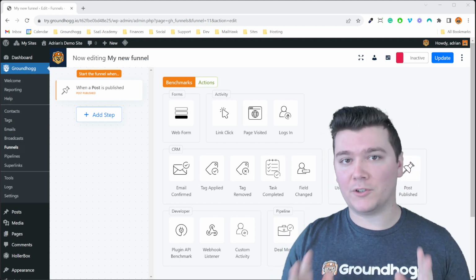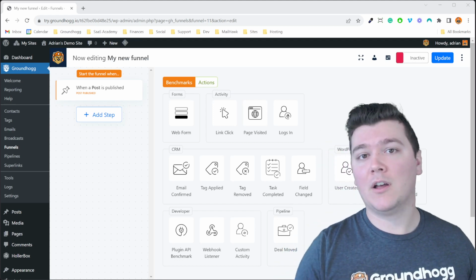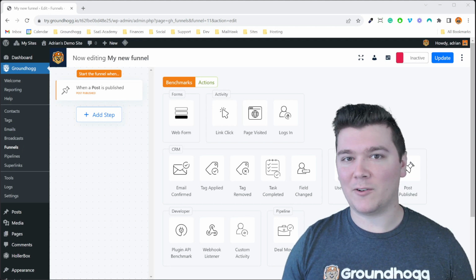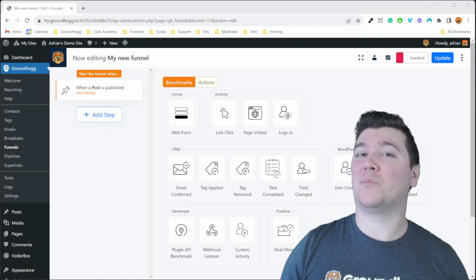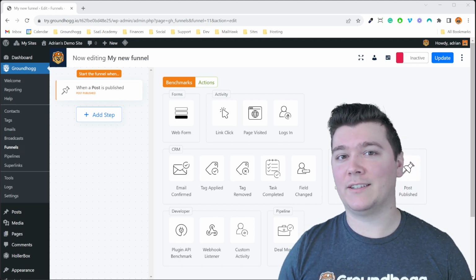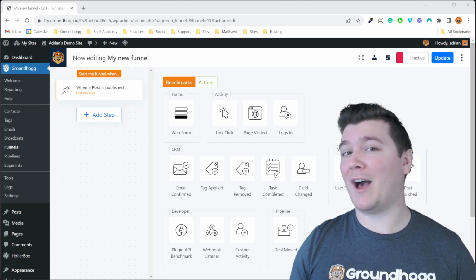Groundhogg 3.0, which introduced our revolutionary email editor, just came out a month ago, but now already we have all new goodies for you to unpack in Groundhogg 3.1. And I have to say, one of these improvements has been on our feature request list for a long time. Probably as long as Groundhogg has been around, which is 5 years.